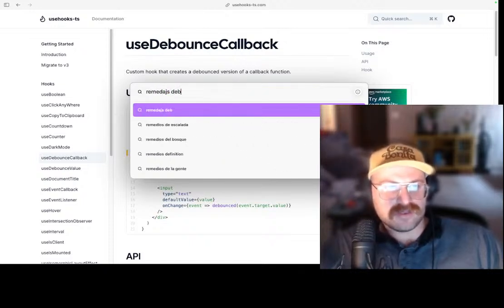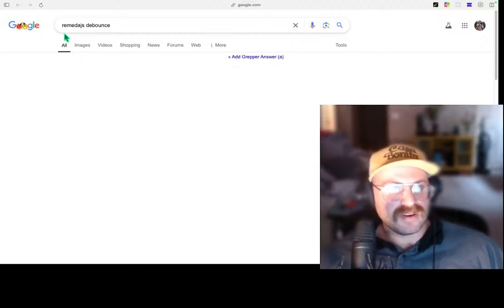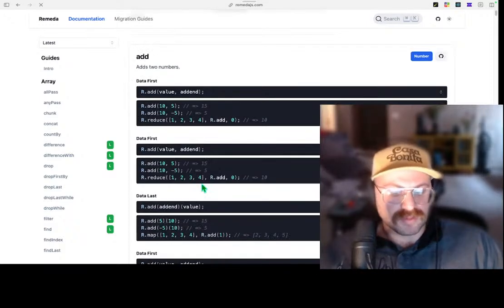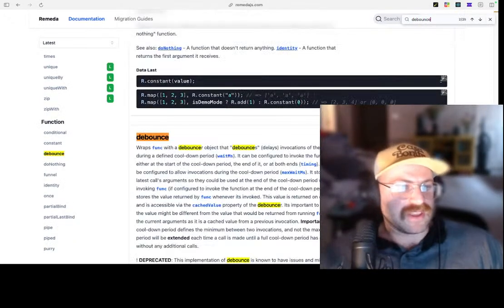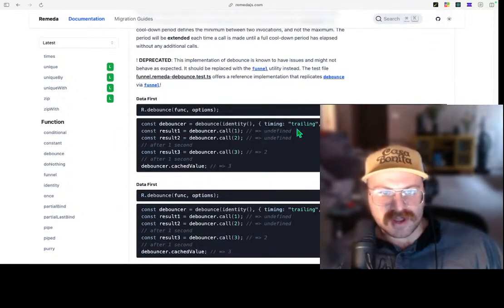Remeda.js debounce. How does that work? Because Remeda was made... Well, I know that it's probably similar. I haven't done many debounces, so this is new for me. But I know what it is. I know I can get it to work. And the faster I get it to work, the happier I am. Debounce, identity, timing, trailing, wait.